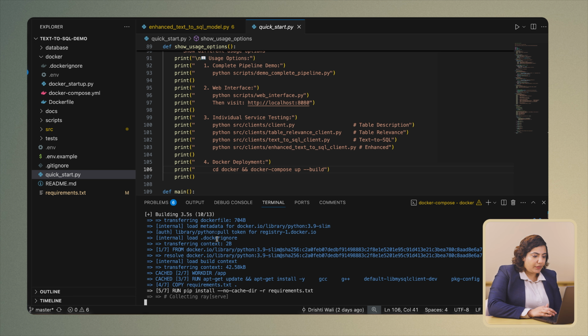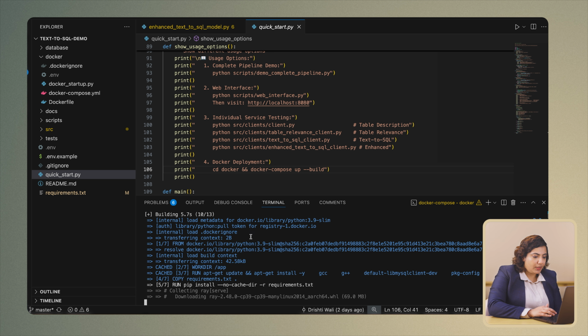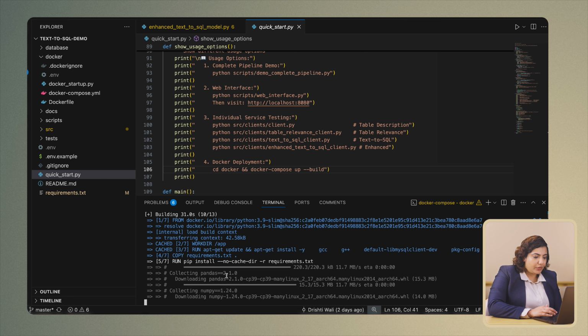It's loading the different tokens. It's setting up the Python. It's collecting the Ray Serve currently, making sure it is installed and set up. Then it proceeds to Pandas installation, and the MySQL connector Python installation.